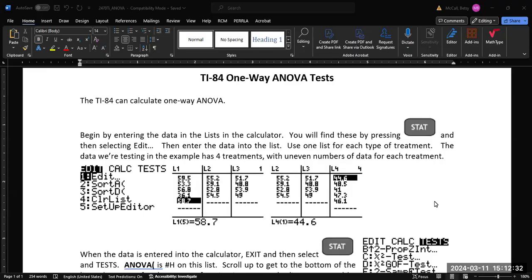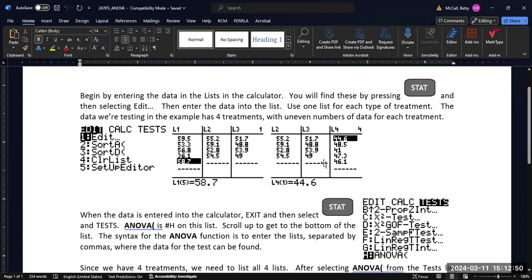Okay, so in this video, we're going to be calculating a one-way ANOVA test in the TI-84 calculator. Now, you can't really do a two-way or a three-way ANOVA test in the calculator, but you can do a one-way ANOVA. Typically an ANOVA is done for 3 or more samples, similar to a t-test, but instead of for 2 samples, we're doing it for 3 samples or 4 samples or so on.